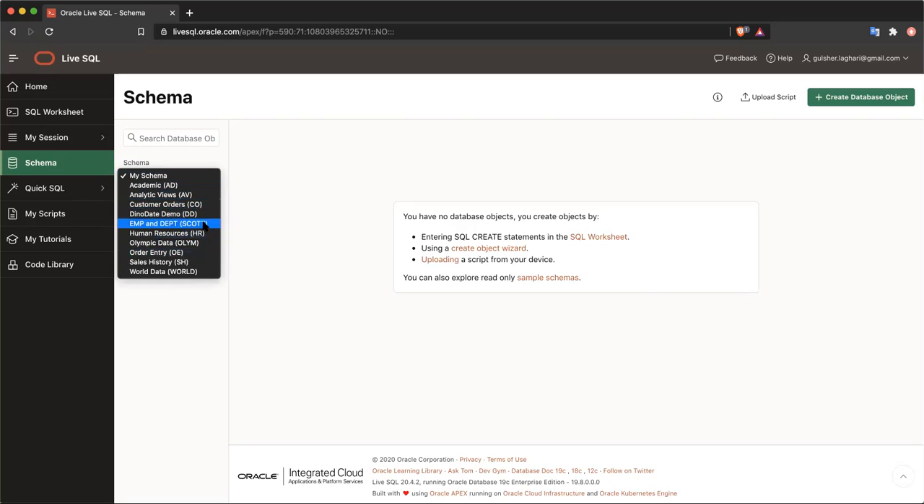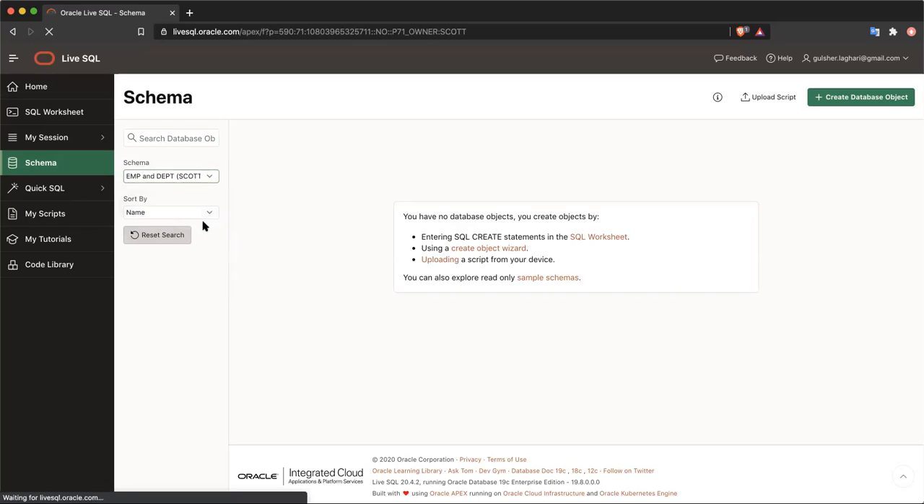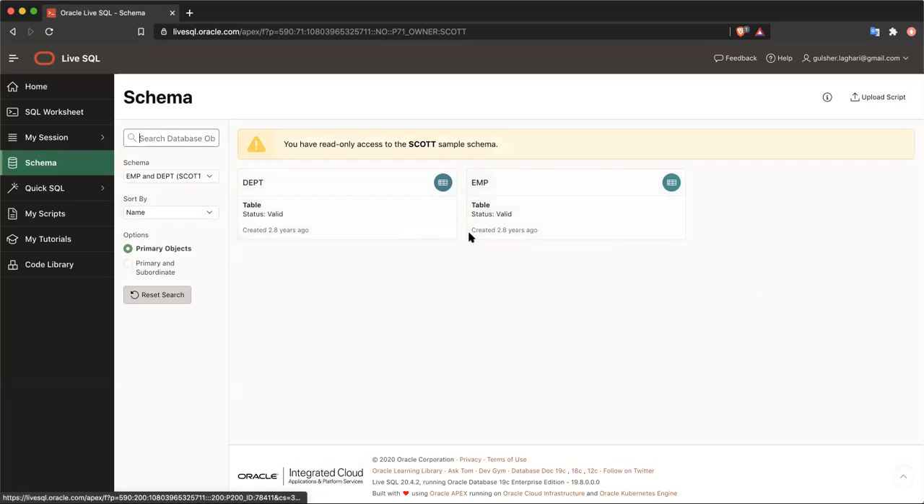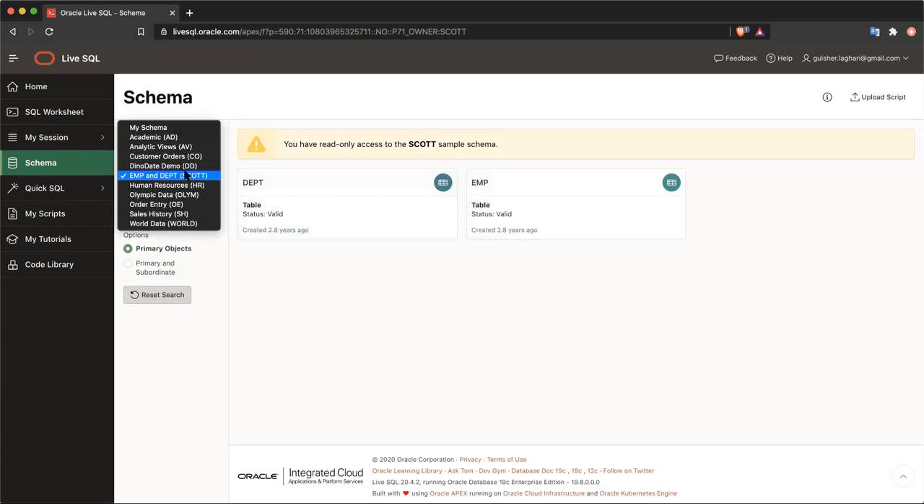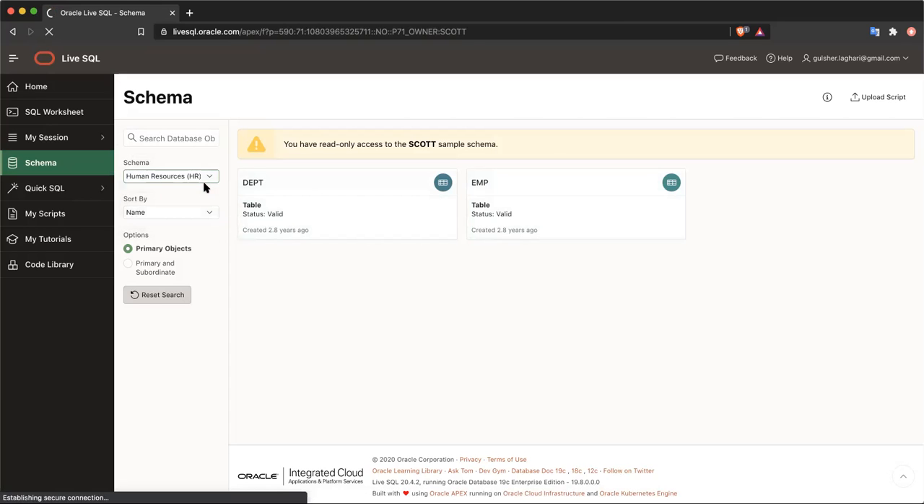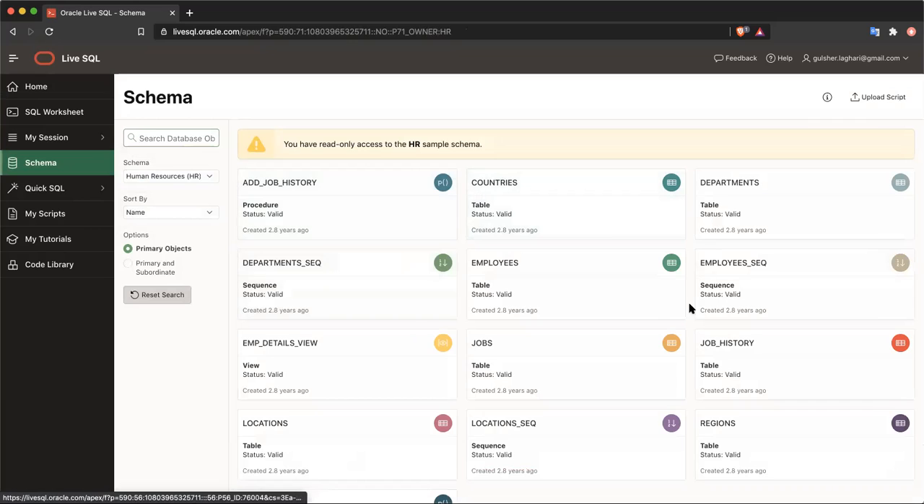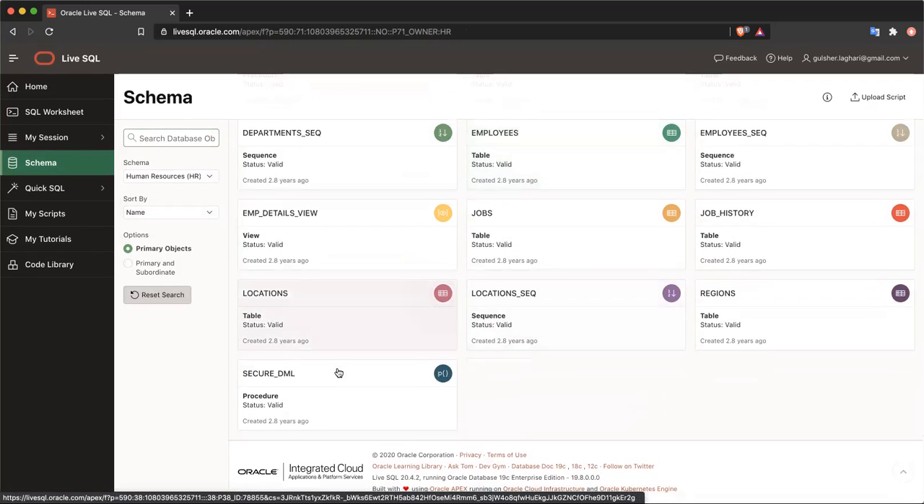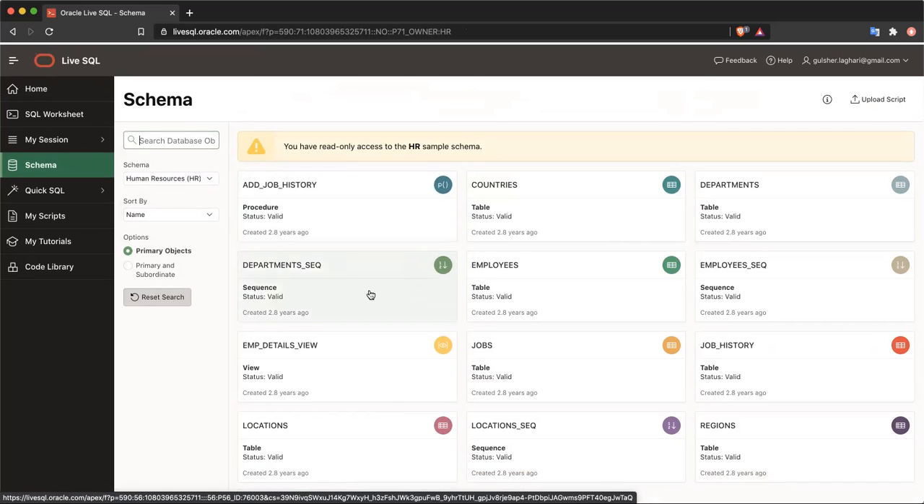For example, there is this schema called EMP and DPT, and we see that in this schema we have two database objects here. One is a table, and the other is also a table, the department table and the EMP table. We can use this schema to practice with the database. We have other databases here also, like a human resource database called HR, and then we have many database objects here, like the procedure, the sequence, the view, and many table objects. We have several procedure objects and sequence objects. So there are many objects here.